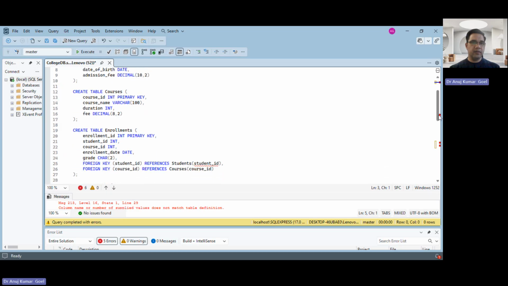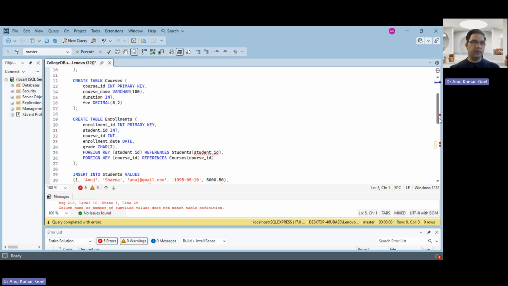Third table is with the name of enrollments. And here you will see a difference, that enrollment ID is the primary key. Then we have student ID, course ID, enrollment date, and grade. Then we have two foreign keys. So these two foreign keys are taken from other tables.